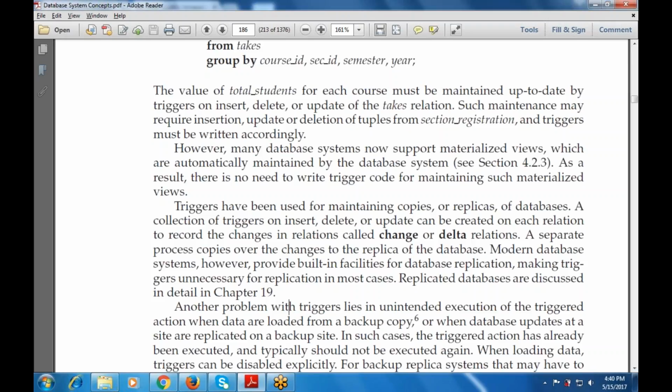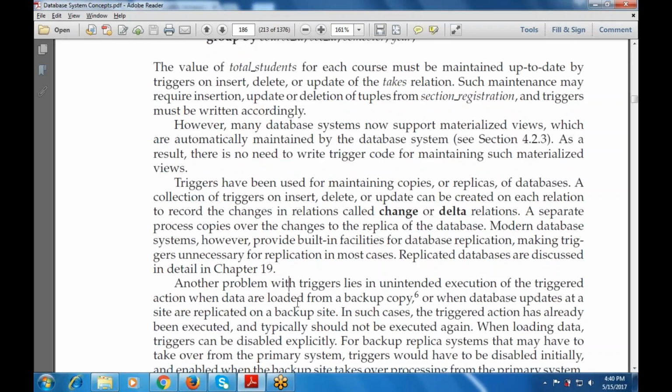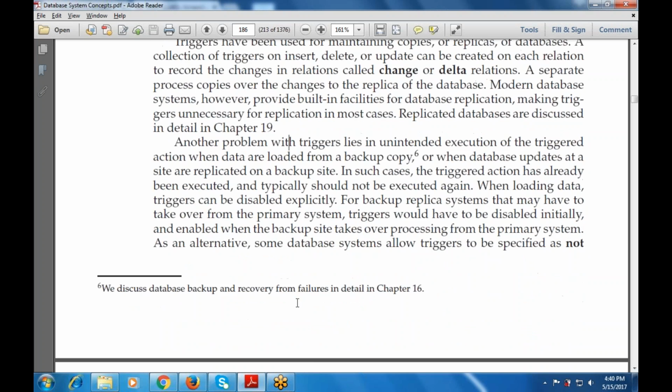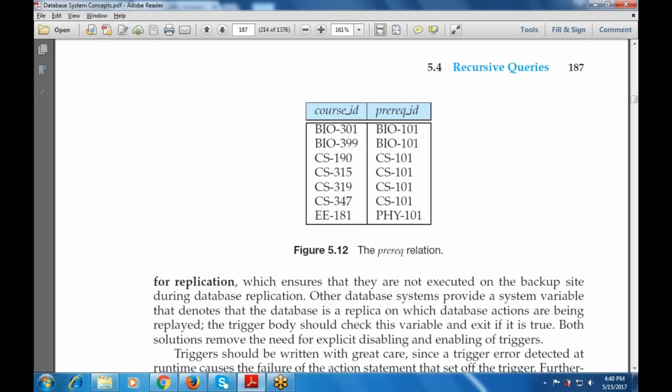Now the next problem with triggers lies in the unintended execution of the trigger actions when data are loaded from a backup copy, or when database updates at a site are replicated on a backup site. In such cases, the trigger actions have already been executed and typically should not be executed again. When loading the data, triggers can be disabled explicitly. And for a backup replica system, there may be triggers that are used for the primary system. Triggers are disabled initially and enabled when the backup site takes over processing from the primary system. As an alternative, some database systems also allow a trigger to be specified as not for replication.